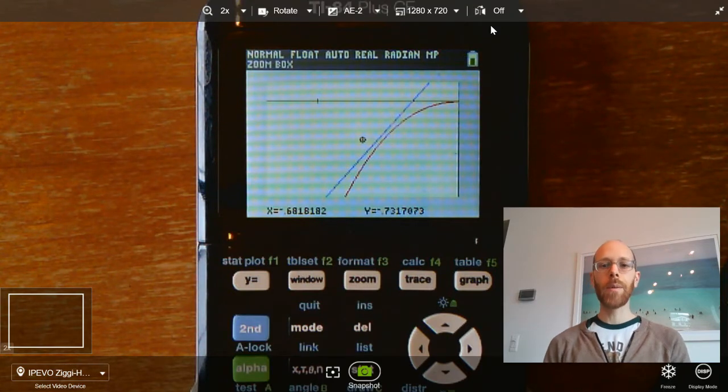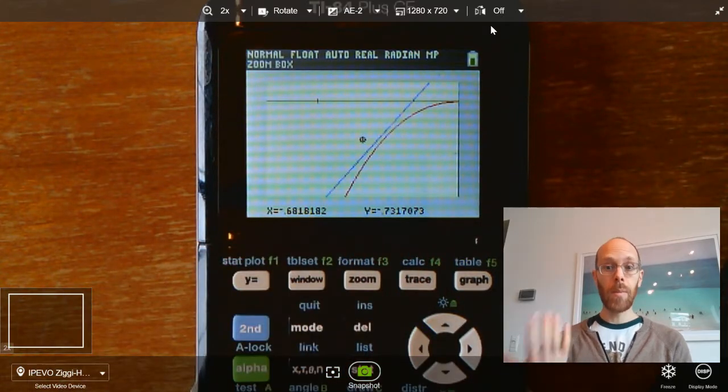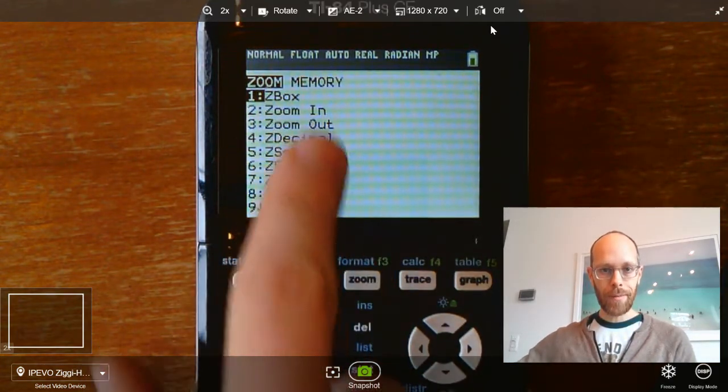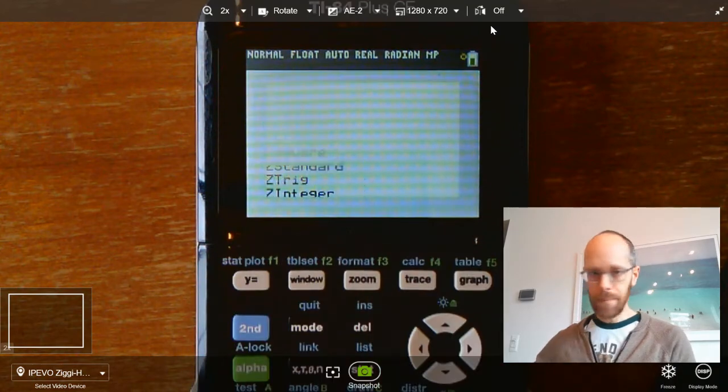Oh, and there we go. Now we can see that, in fact, they do not intersect right there, which means we're not going to get any solutions to the equation in that region. Back to the original graph. Zoom standard.